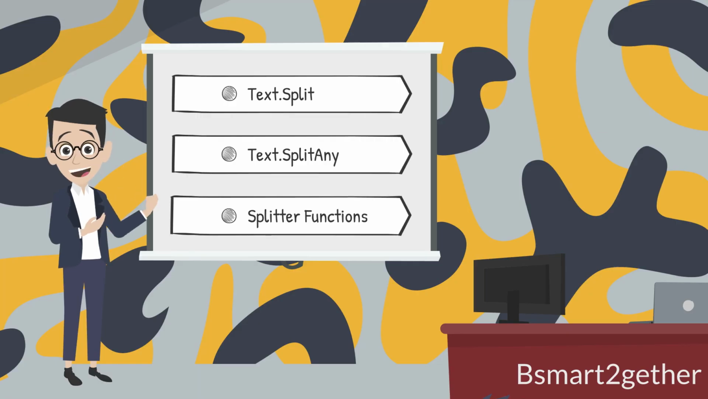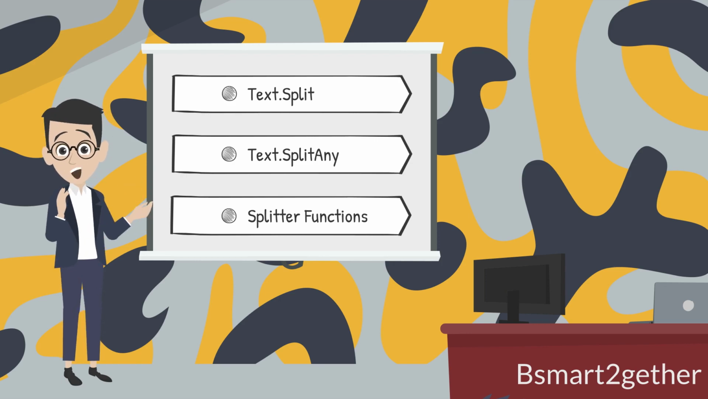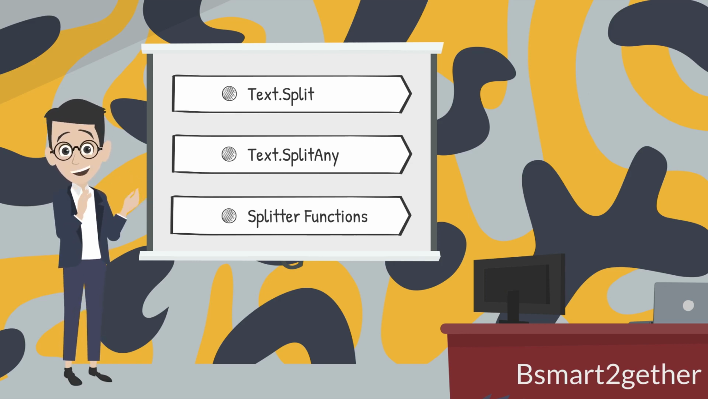The split functions are crucial for data transformation. You must have a good understanding of how those functions work.